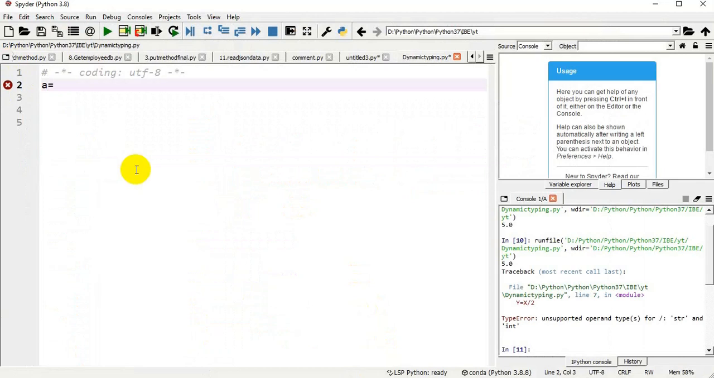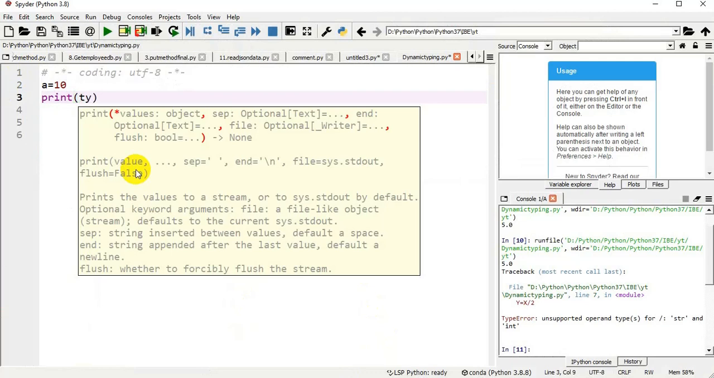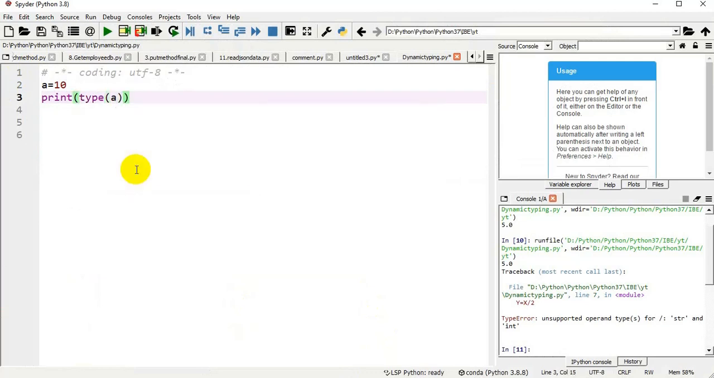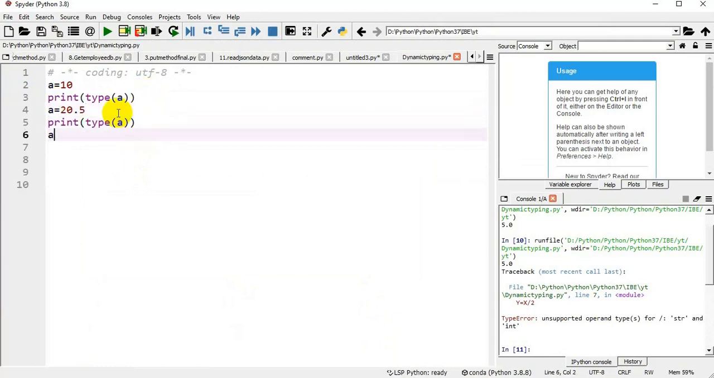A equal to 10. Okay, I'm printing type of a. Then I'm assigning a equal to 20.5. I am printing type of a. Now I'm assigning a equal to welcome. I'm printing type of a. We'll see.